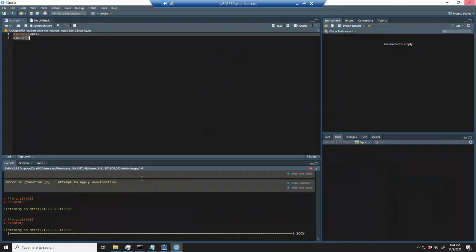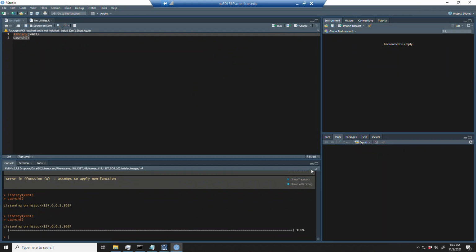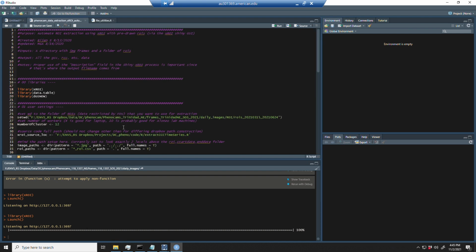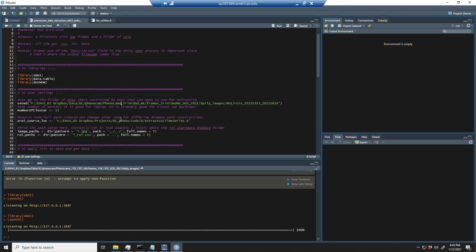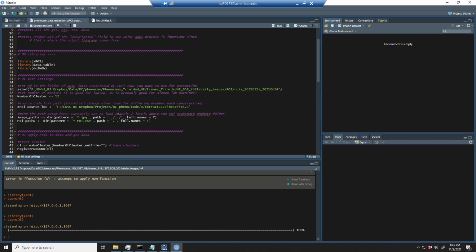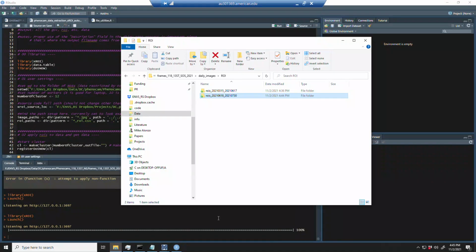So I'll just close this down so I can make sure this stops listening and I can stop the code, and then I'm going to open up Phenocam data extraction XROI automate. So this is going to do data extraction in a way that's faster than doing it in the XROI tool. So we need to set the working directory to your first FOV folder that you just made. So capture that path.